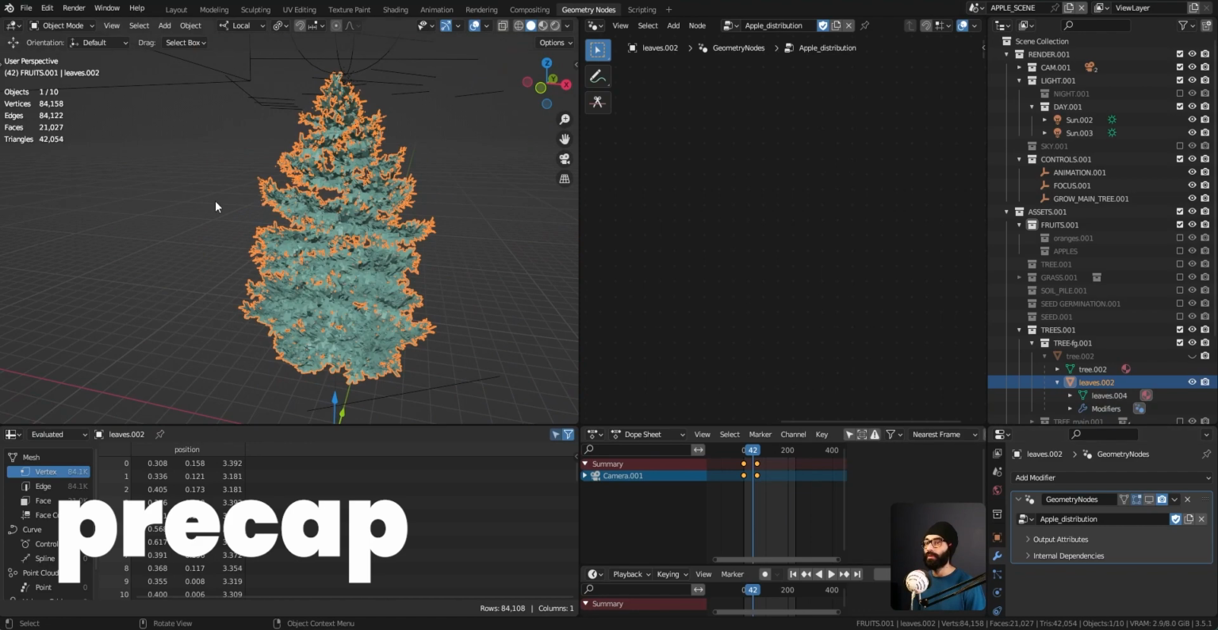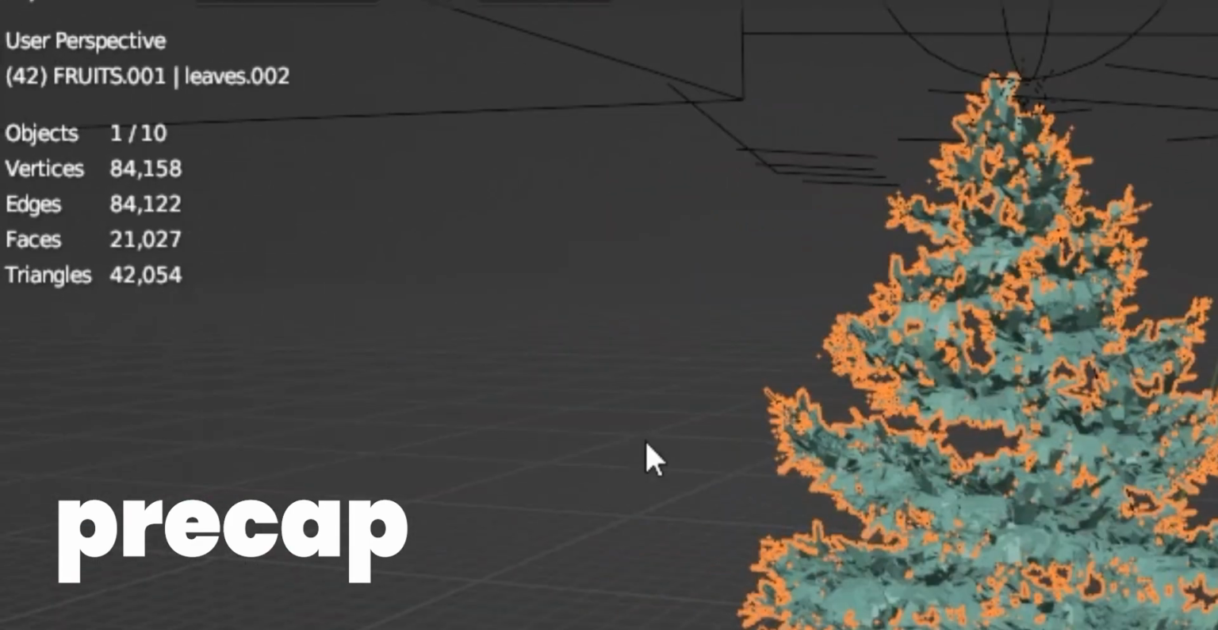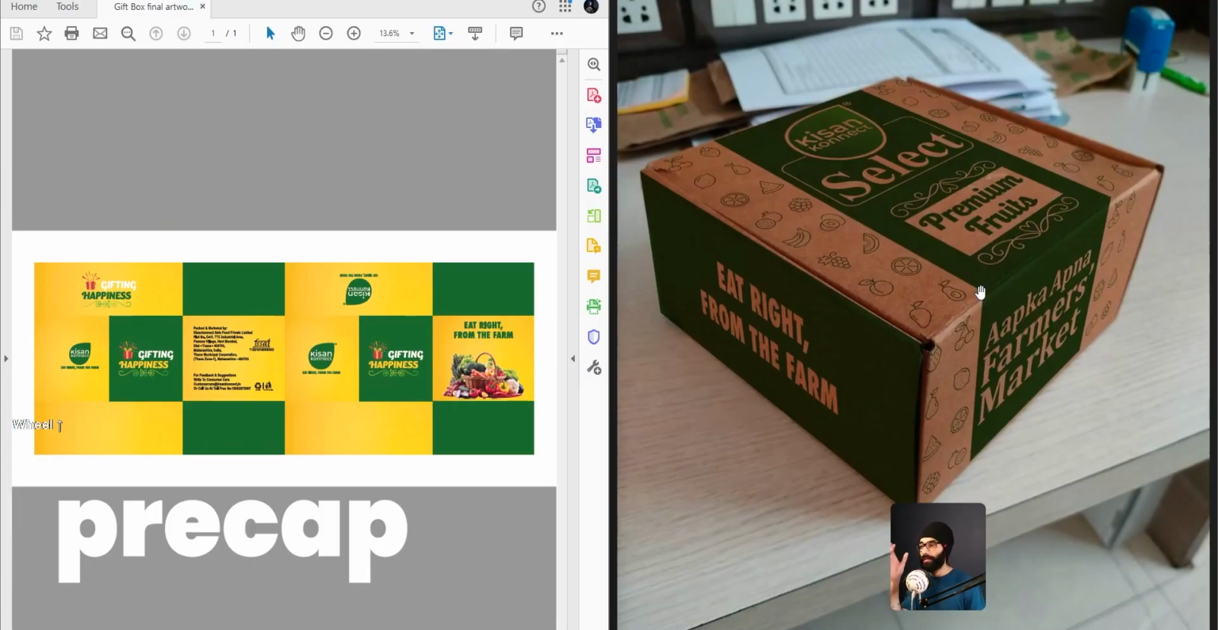And if I shut this modifier, there you go. The faces have gone down to 21,000. It took me a little bit of time to try and wrap my head around how this thing will wrap around the box. So I also had to take my dad's help for it.